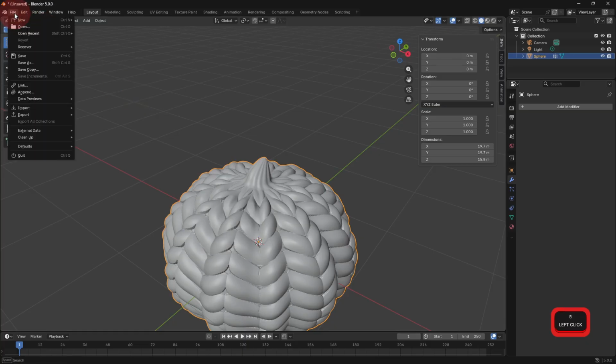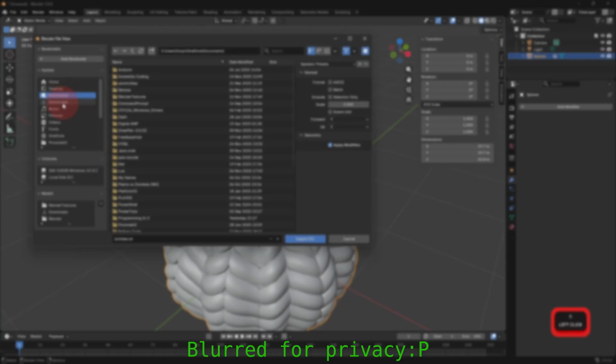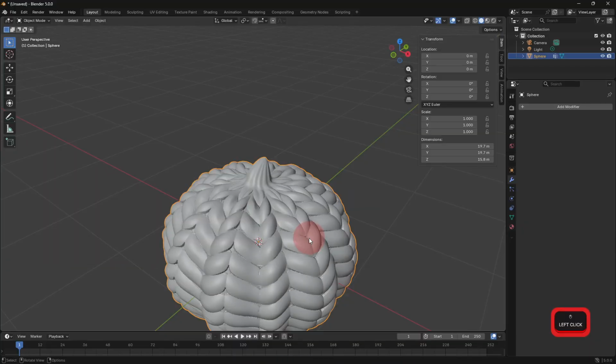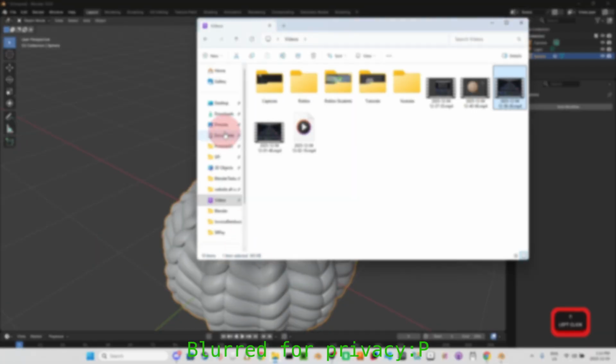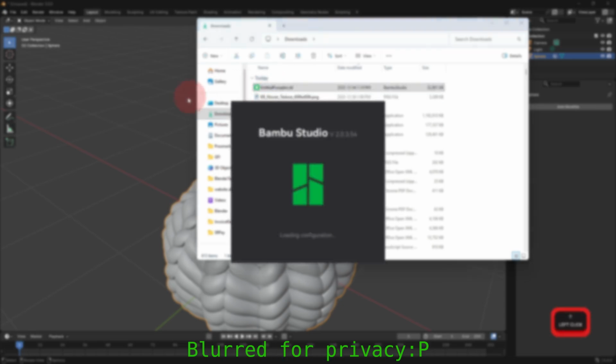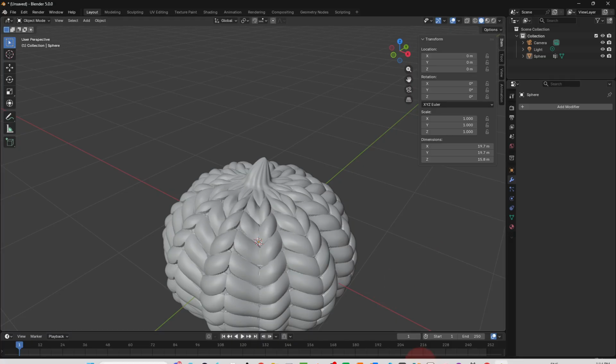Now we can click on file and we want to do export as STL. Now I'm going to just add mine to my downloads and I'm going to call this knitted pumpkin. We're going to go here, export as STL. Now your file should show up. Right here, you can just left click it twice and it'll open your slicer. So I'm using Bamboo Studio. Depending on your slicer, it might be a bit different, but this is how I do it.